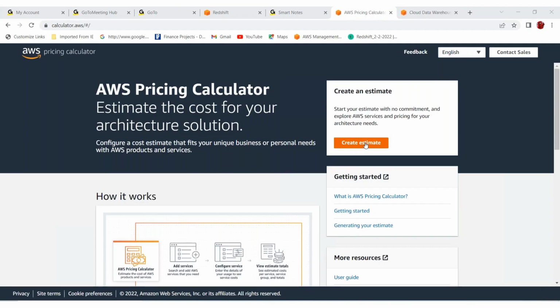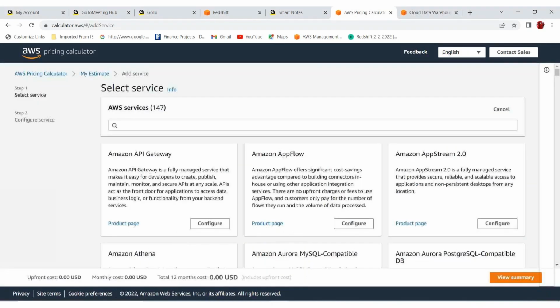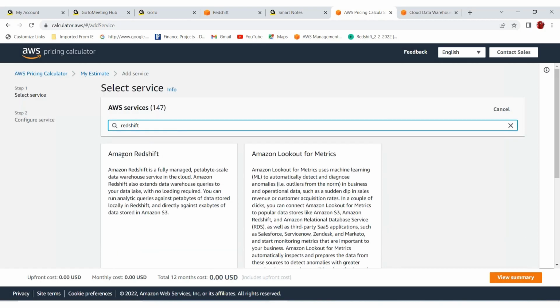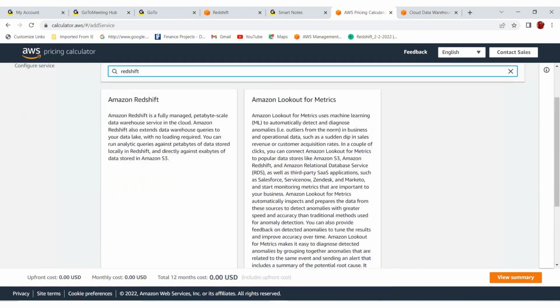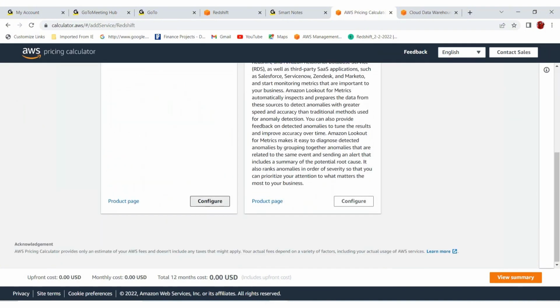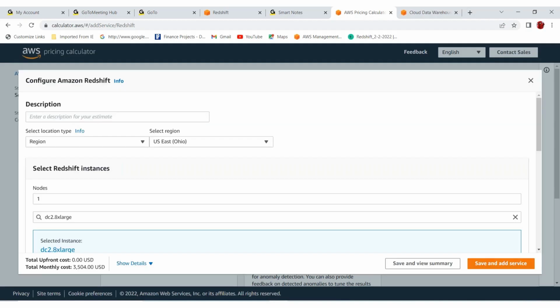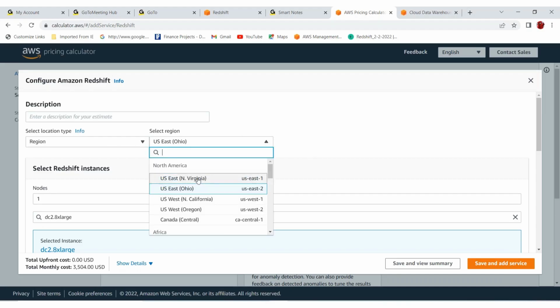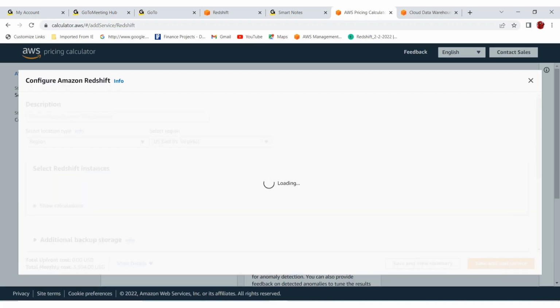create estimator. Then it will ask for which service, then type Redshift. This is what. Okay, configure. This is the Redshift calculator. Here you see region. You can select North Virginia, whatever cluster you want to create.